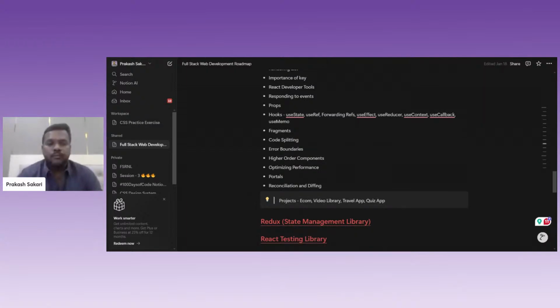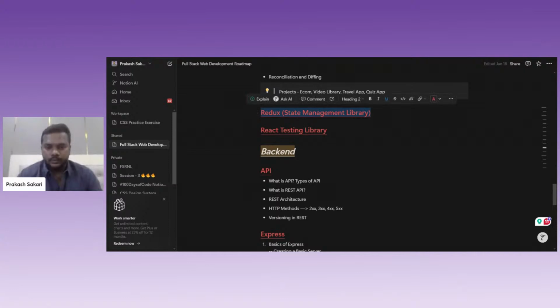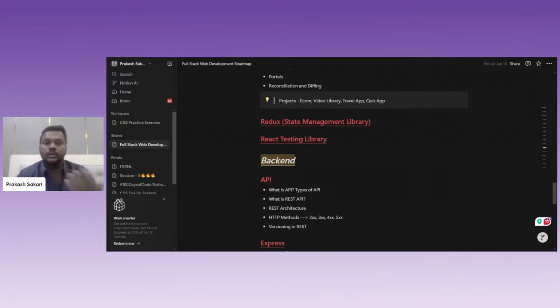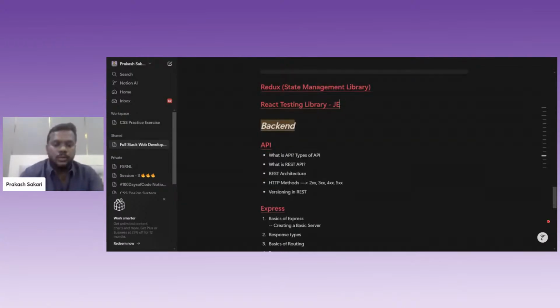Then comes state management, Redux. This is also highly used by multiple companies. See what state management actually is, right? Testing library, right? This basically you can do by using something called Jest and RTL. RTL is nothing but React testing library itself, right?